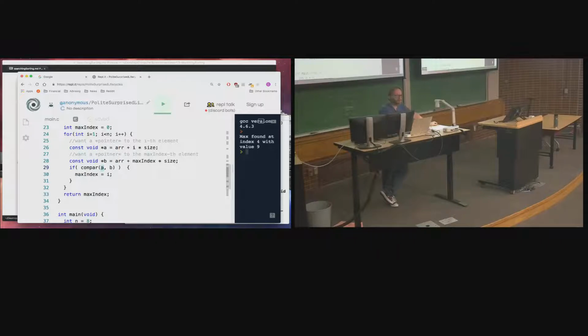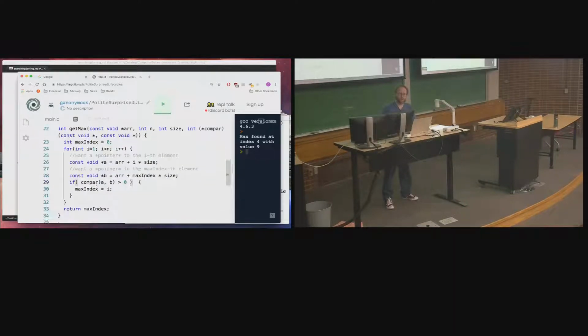A is larger than B, okay, 10 and 5. 10, 5. What should it return? Something positive. So if the comparator returns something positive, then we need to update our max index. Okay? And then at the end, we'll return our max index. The only thing is, you can do this pointer arithmetic a lot more efficiently, a lot more compactly, and take out the comments. I'm doing this for demonstration purposes.